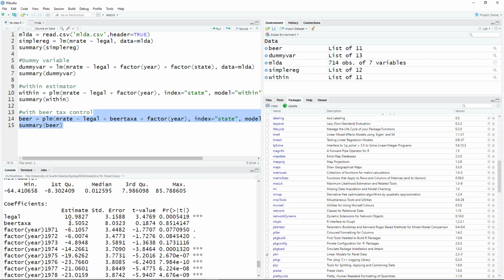We can see here that our beer tax variable is not very statistically significant, but that is how we add in controls. That's been a quick intro to estimating fixed effects models with dummy variable estimation and within estimation in R.